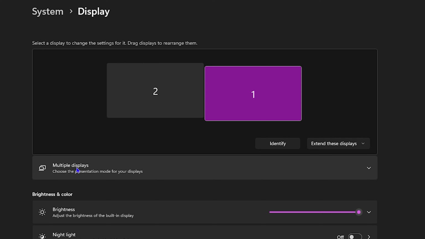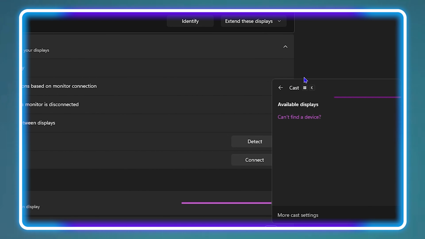a wireless display on Windows 11. So if you have a wireless monitor and you'd like to connect this to your computer in Windows 11, then this is the video for you.